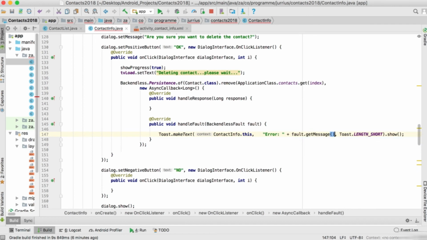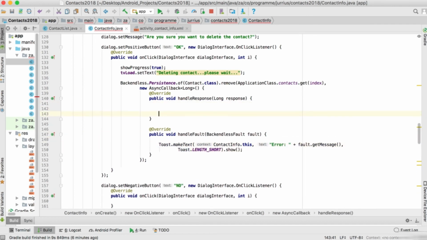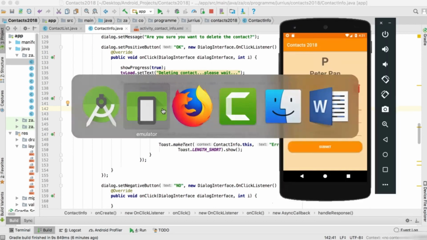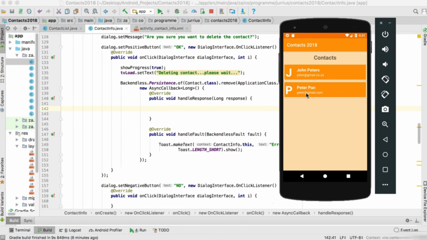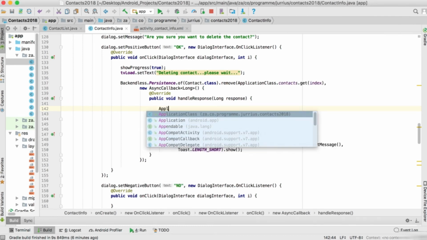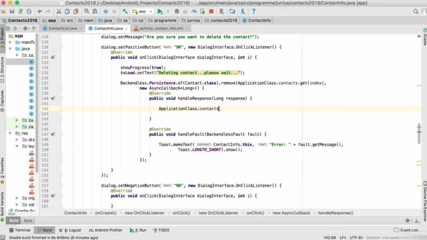Okay, now in handleFault, we can just say toast error fault.getMessage. And then in handleResponse is where we now know that this specific contact has been deleted. So now we must remember that if we go back, if we click there delete and we click on back, we want to also update this list view, which means that in the application class .contacts, we need to also remove the specific object at that index value. So also in the contacts, we'll remove it, but only when we get to handleResponse, which means it was successfully removed online. So we also remove it now on the phone to show in the list view.